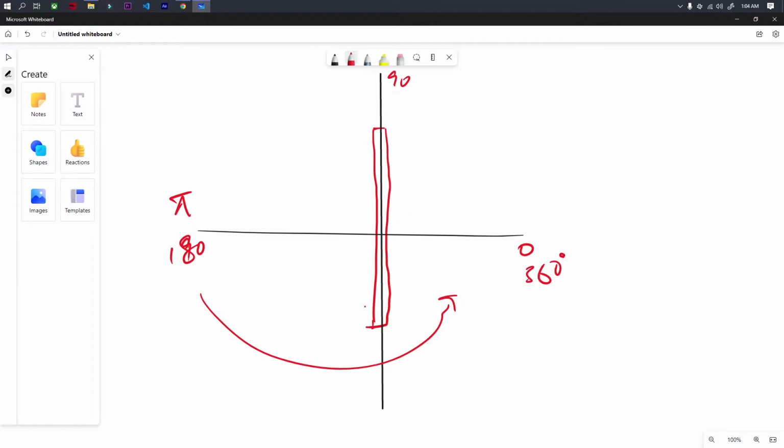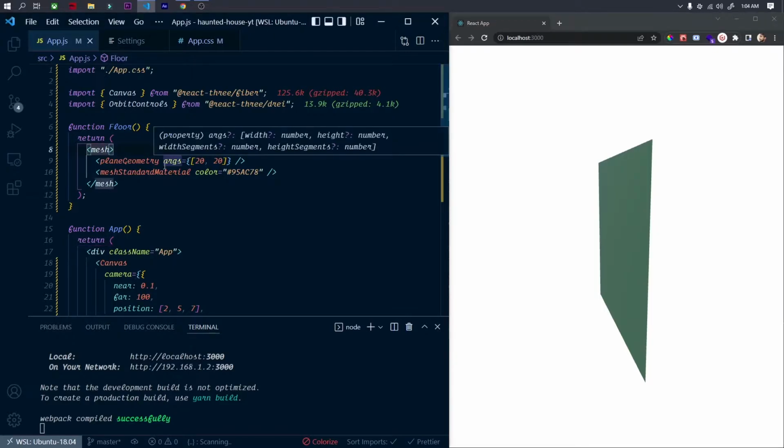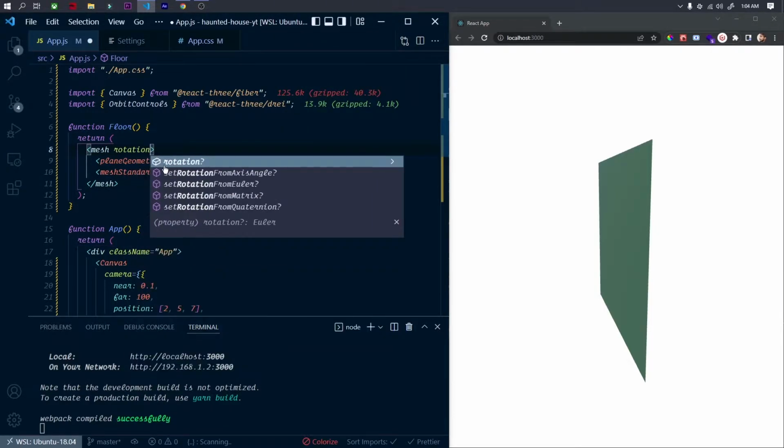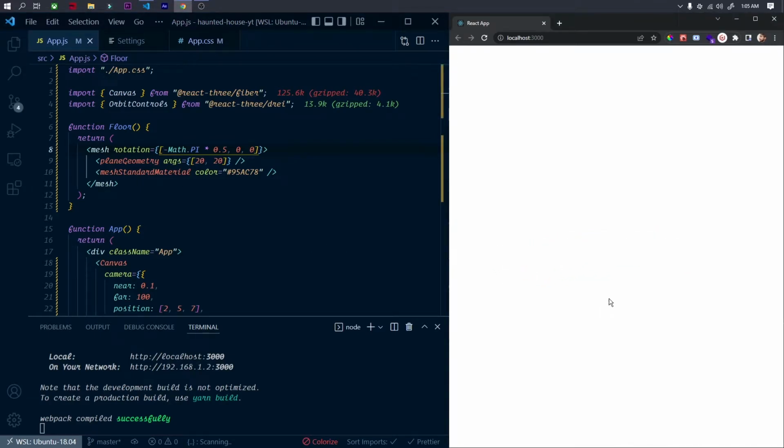So currently the plane is appearing in a vertical direction, and what we want to do is to rotate this plane by 90 degree. So 90 degree would be equal to half of the pi, which means we will need to multiply the pi by 0.5. So what we can do is go to the mesh of the floor and apply rotation over there, and we need to apply the rotation in the first axis, and that is Math.PI times 0.5, and the rest of the axis will remain the same. So it will just rotate the plane to be completely horizontal.